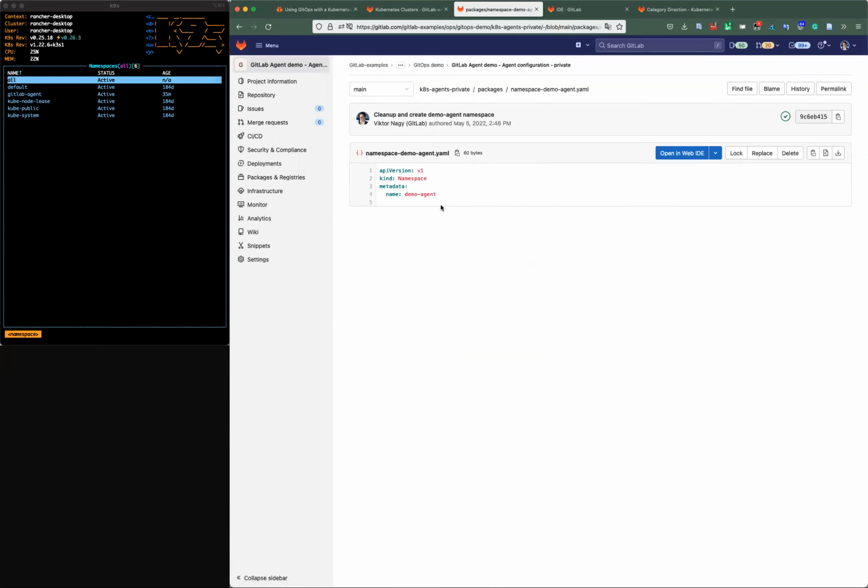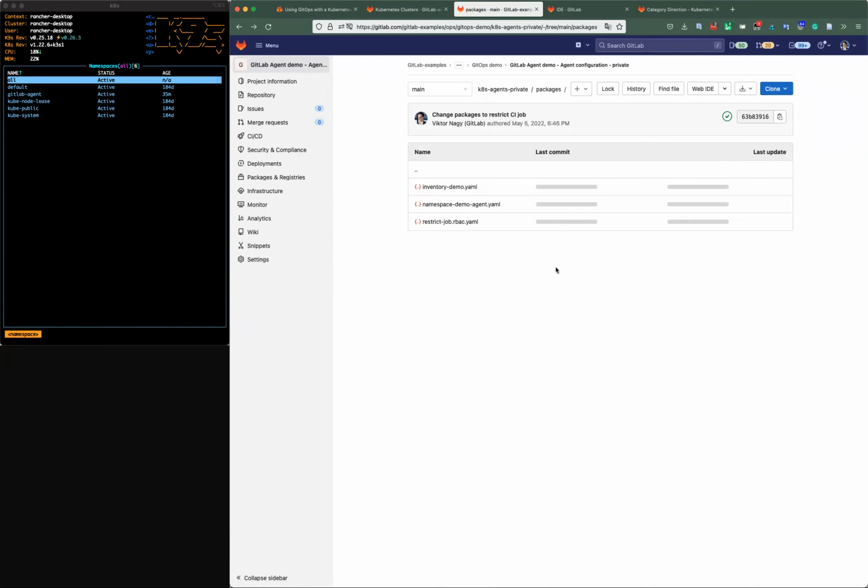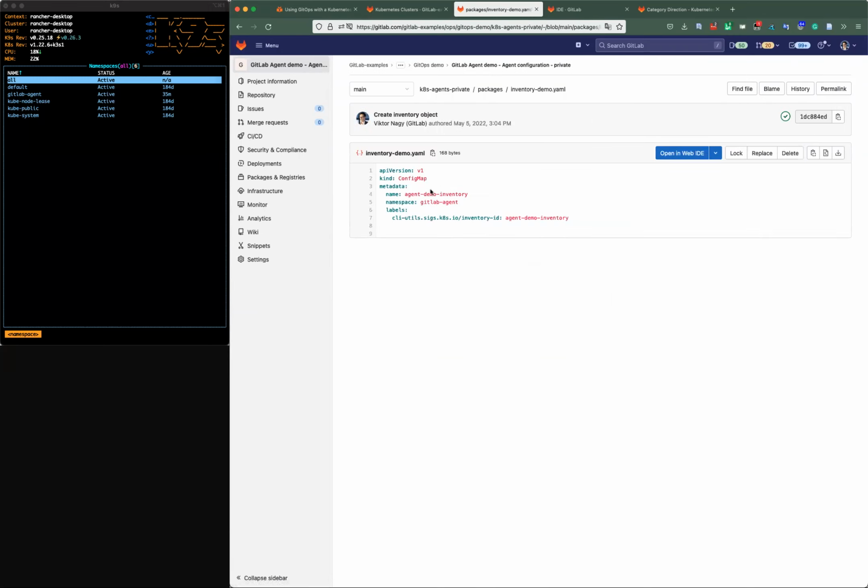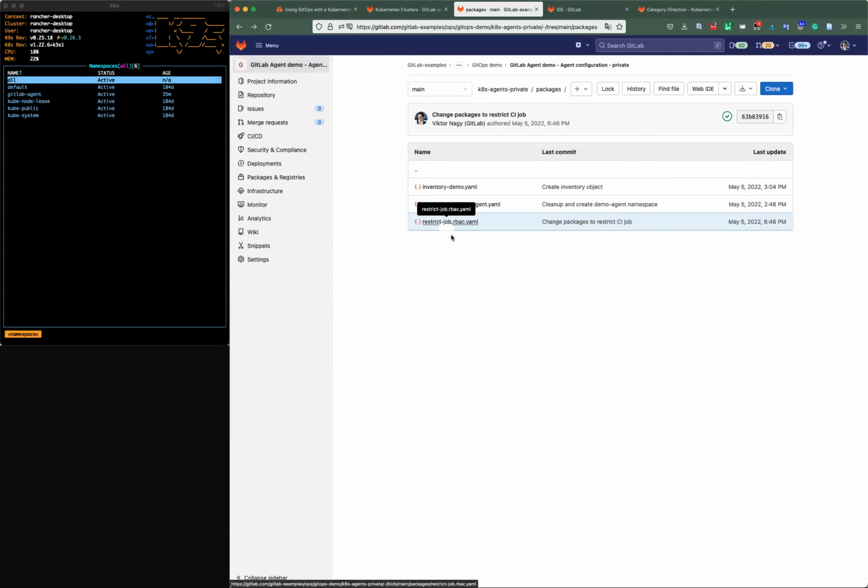We have a namespace. Basically, once the pull-based deployment happens, the agent will create a namespace for us called demo agent. And the other item that I will speak about a bit longer is this config map, which is called agent demo inventory. I will explain why it's a special config map. I won't speak much about the RBAC in the third item. It's for other demos that I use the same repo for.